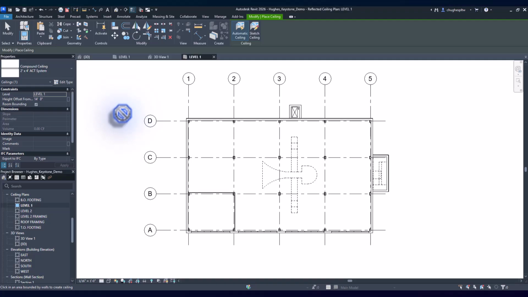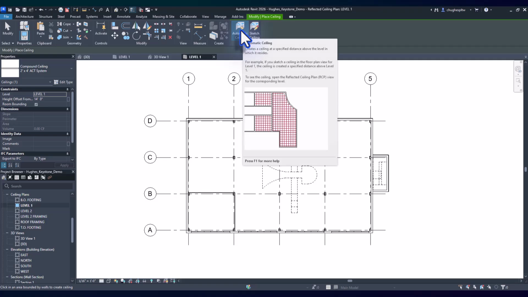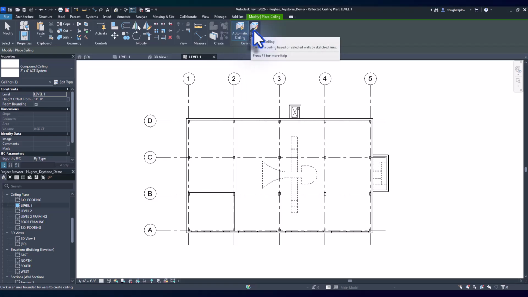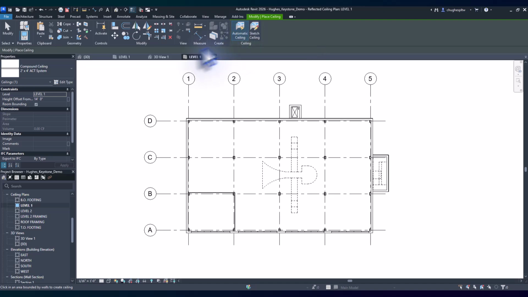A couple of things you have to look at: you can do an automatic ceiling, which means it picks up boundaries within rooms by walls, or you can sketch a ceiling if you want a more custom approach to ceiling creation. I'm going to stick with automatic ceiling.